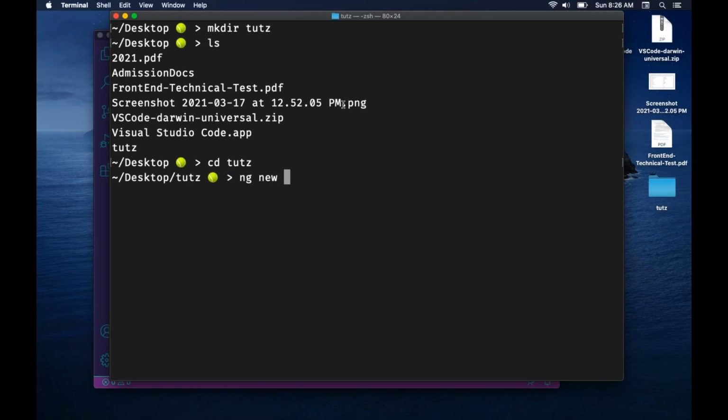So ng new, let's say morning app. This is the project. So take a look, I'm calling my Angular CLI. ng is nothing but Angular CLI. So when you give ng, your machine will understand this is calling Angular CLI. And then I'm giving a command, new. Now Angular CLI will understand that I have to create something new right now.